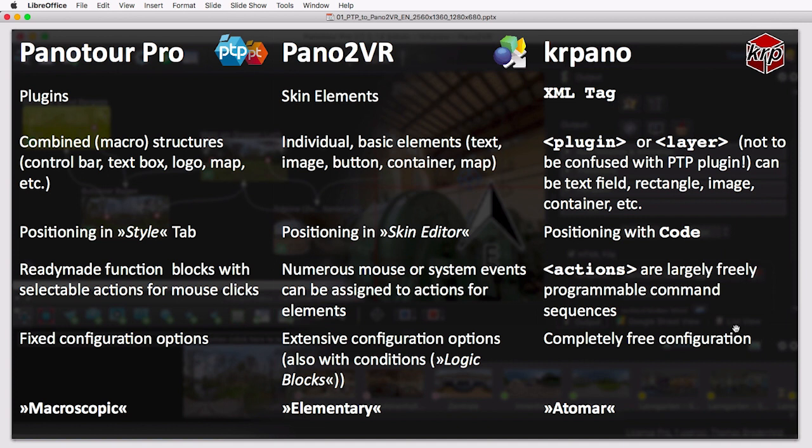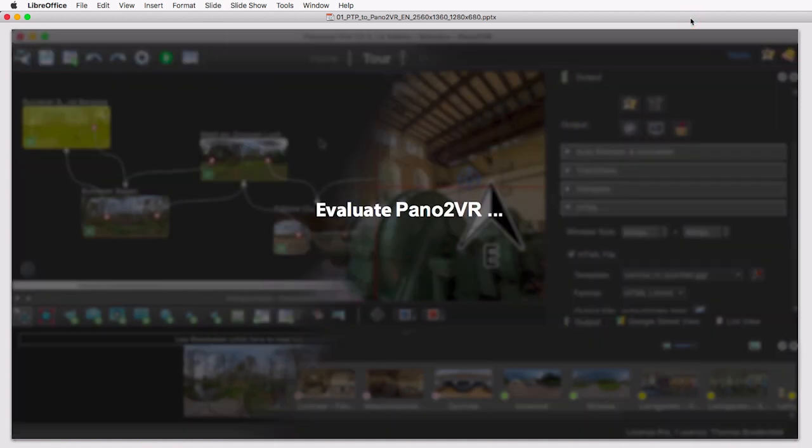To end this introduction video, I can only recommend you evaluate Pano2VR, download the demo version, and it's fully functional. It only renders a watermark in the results, so you can test it thoroughly without any limitations, and this is worth a try.